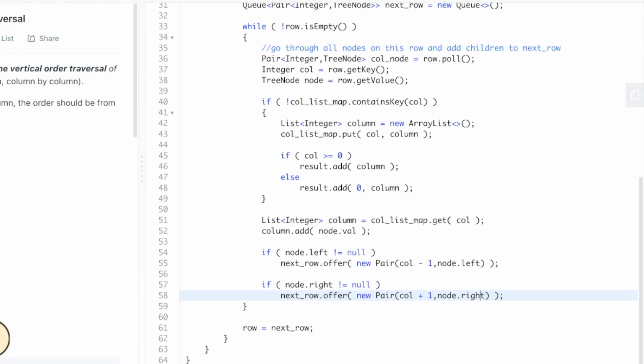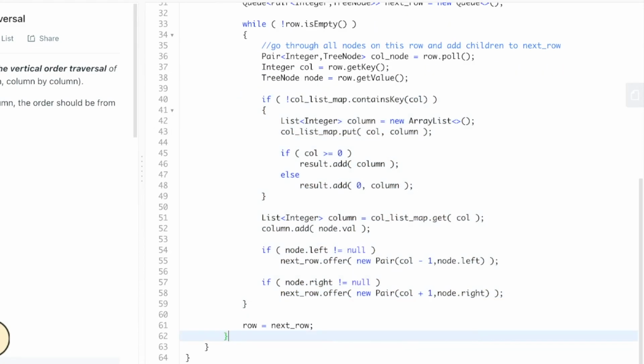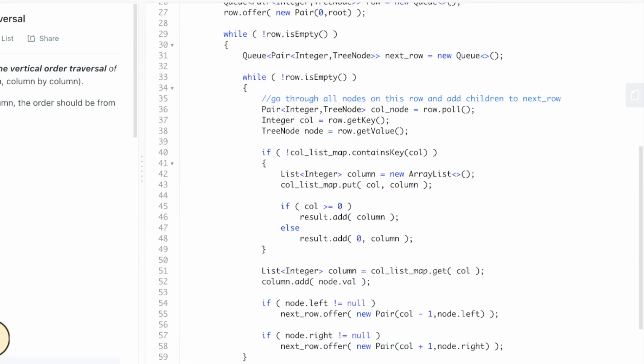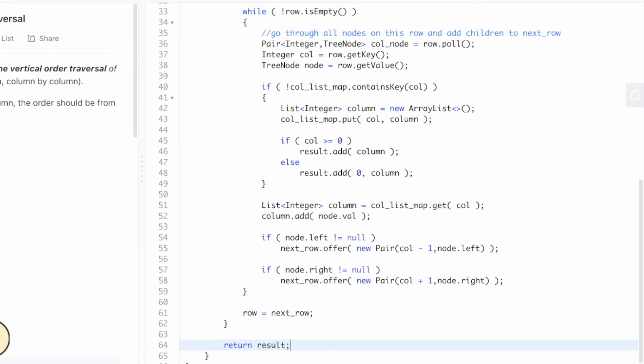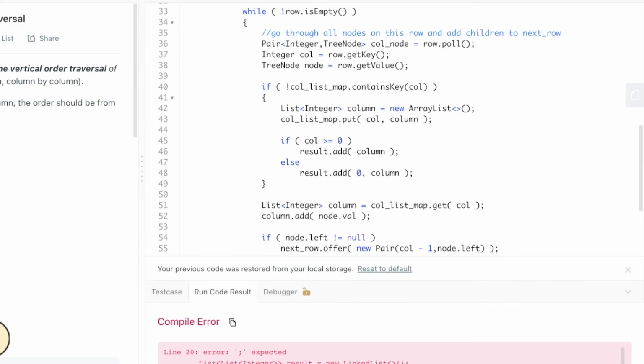Okay, and now I think we're good. I think this is it. And we have to return the result at the end. Let's see, am I missing anything? I don't think I am. I think I'm good. Let's run this.